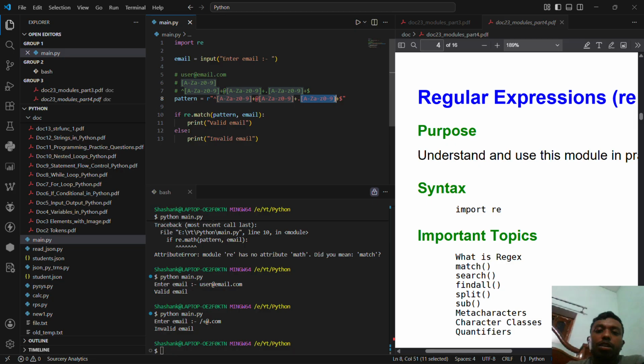After that, for after .com, just like for .com, you need to use again these characters, and this can be of any number for our valid email, and after that the email should end.